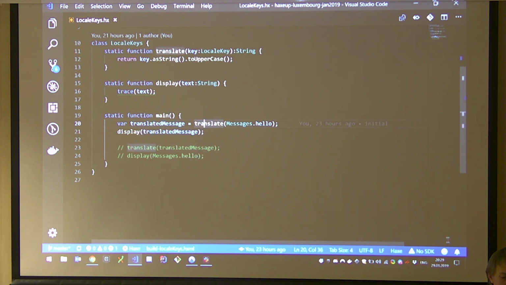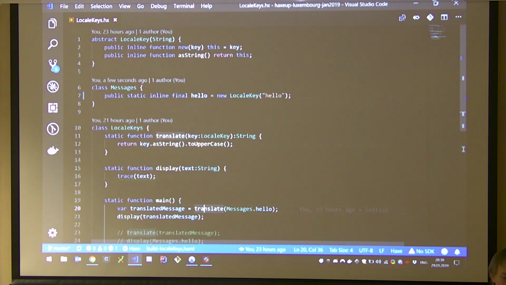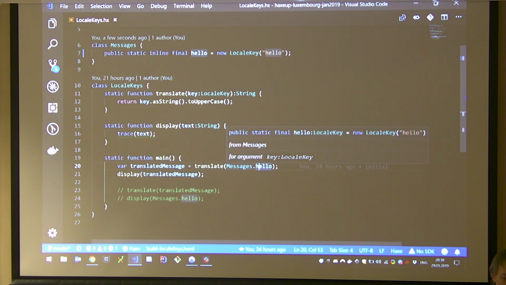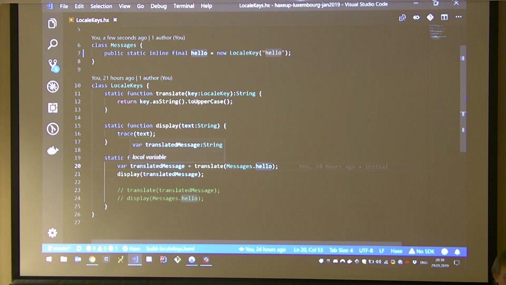And the entry point main function shows how to use this. So we call the translate function, pass our locale key that we created here, and then we get, so this is a locale key, as you can see, and from that we get just a string, and then we can pass the translated message to the display function. It's super nice.